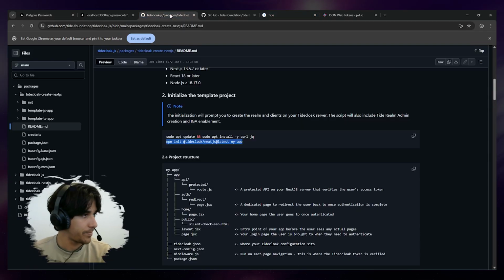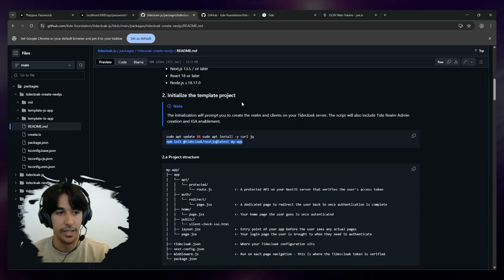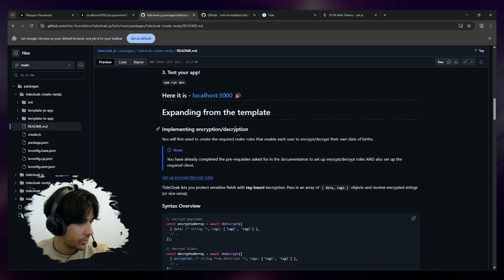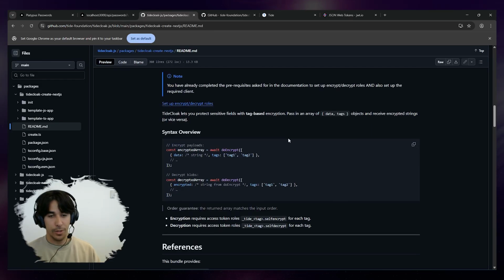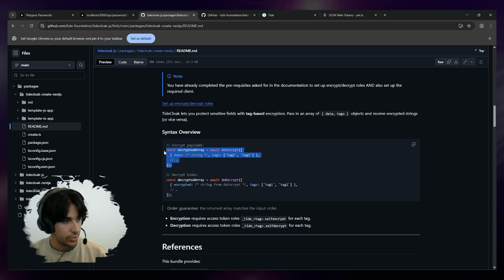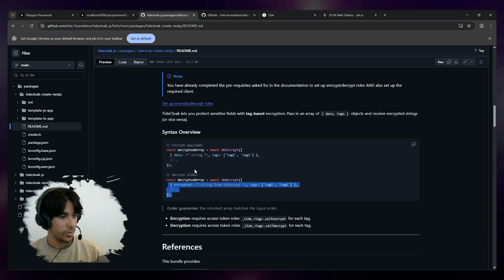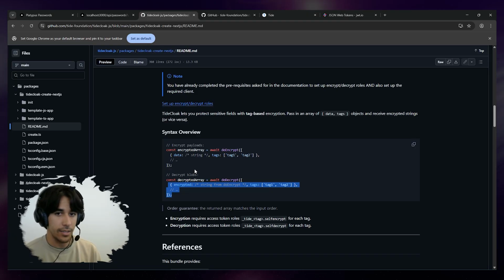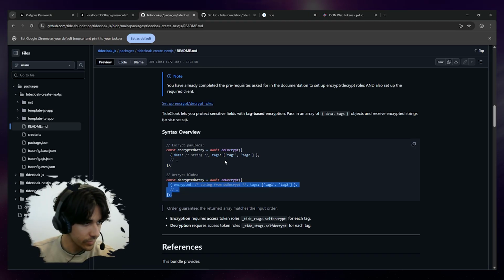So, implementing encryption and decryption. That's the last step. This is also covered in the template tutorial. Encryption and decryption is very simple. It's literally just two functions, do encrypt and do decrypt. All you gotta know is what these tags mean.